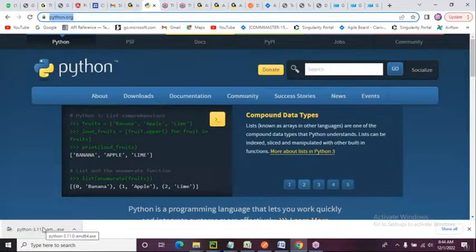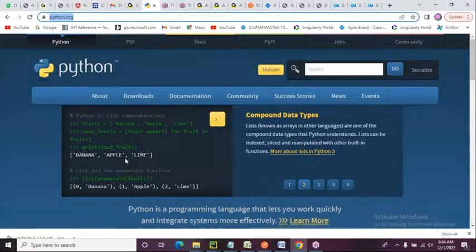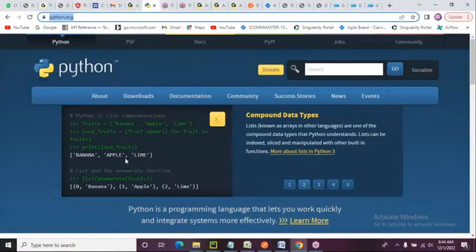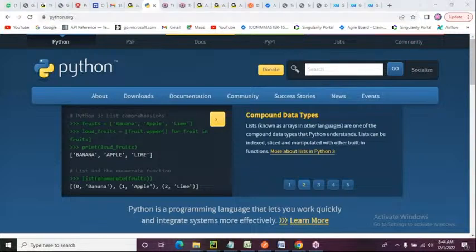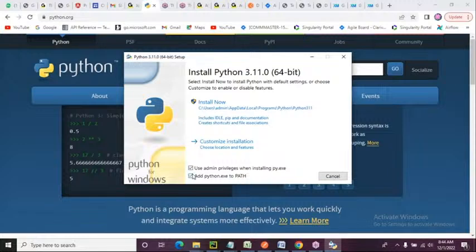I'm not installing it because I already have a couple of versions of Python in my system, so I'm just trying to tell you how to do it. Once the download is completed, you just need to click on it. It will show like this. For me, it is 3.11.0. You can download any other version. If you want to add Python to the path, you can add it.